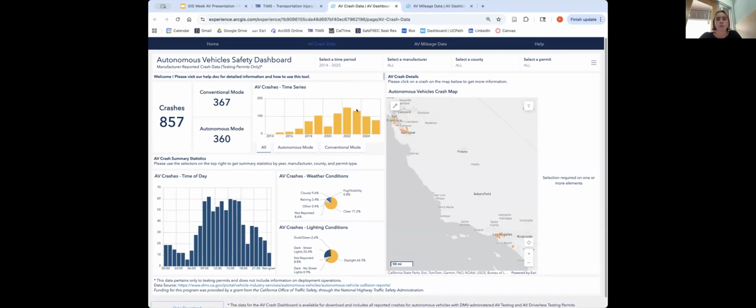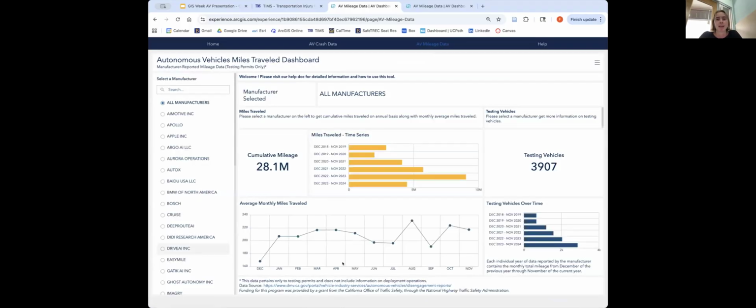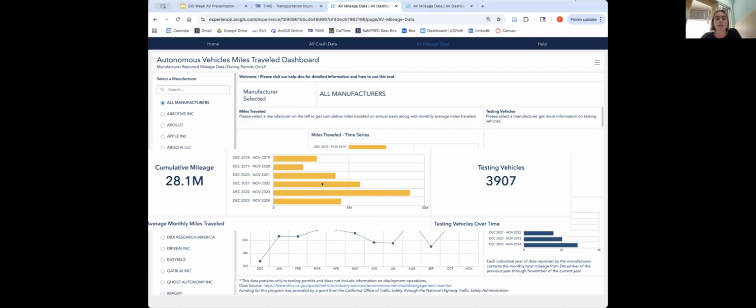I will now go through the mileage dashboard, which is up here on the AV mileage data tab. Pretty immediately, you can see that this dashboard is a bit more limited. That's just due to the data that was available from DMV because mileage is reported only on a monthly basis and then submitted at the end of each reporting cycle, which is December through November, which also is why these don't exactly align with calendar years.